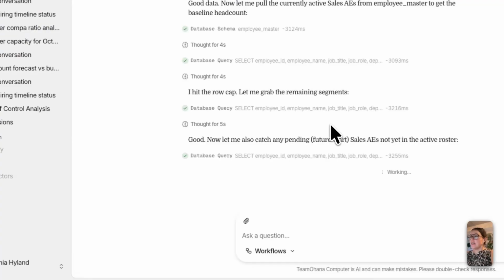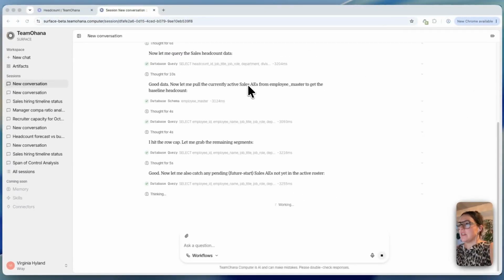You see here, as the computer works, it's doing things like pulling the active sales AEs from the employee master data that lives in TeamOhana in order to assess our current capacity based on the employees we already have in seat. And it's doing all of that logic and reasoning.